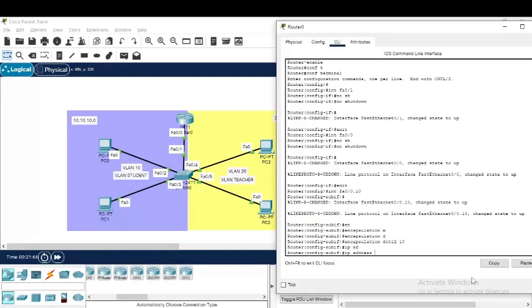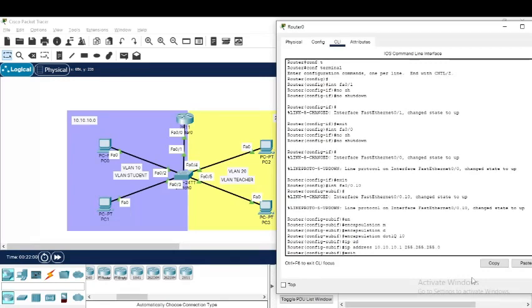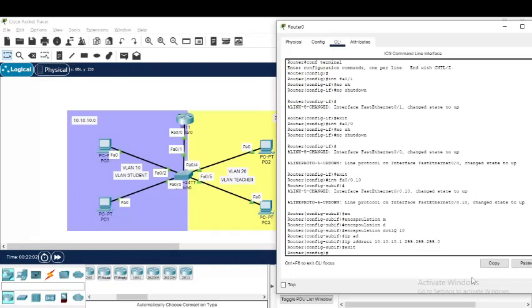After we added encapsulation dot1Q 10, we're going to add an IP address for the gateway for the VLAN student, or VLAN 10: 10.10.10.1. Previously I told you we're going to add the gateway for the other PC. Okay guys, don't forget it. I'm going to exit. The IP gateway for the VLAN student, or blue side, is done.